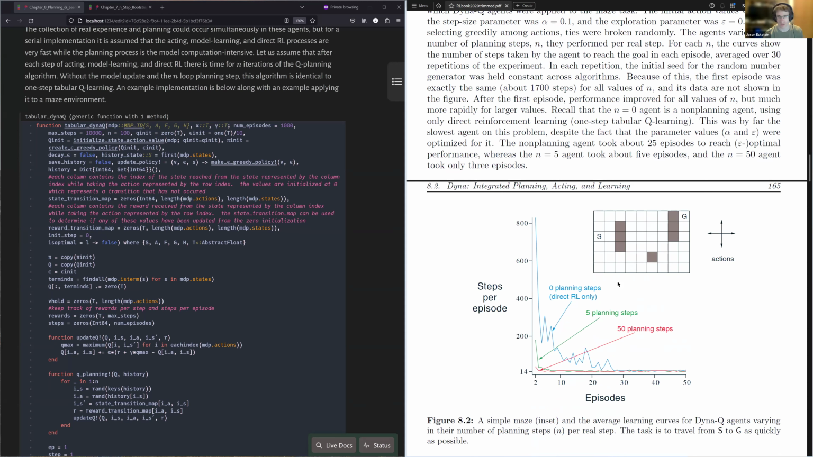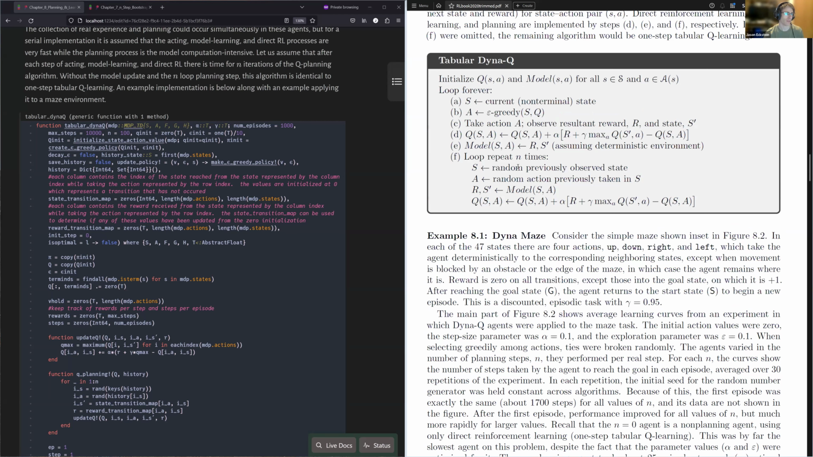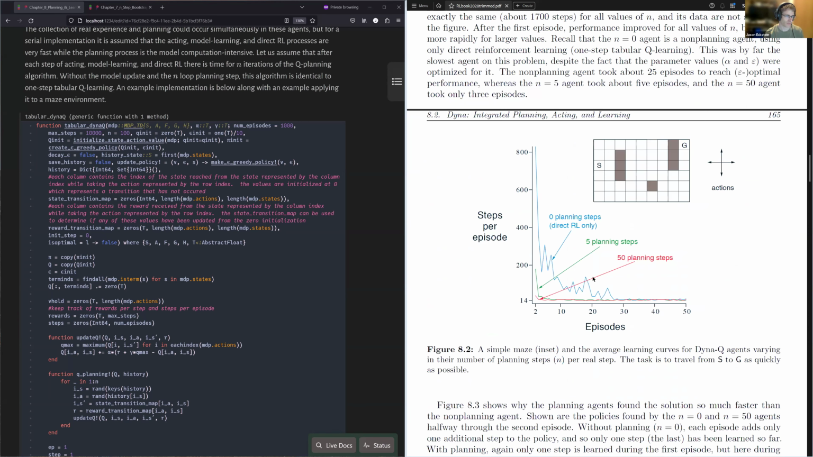And of course, it's not surprising that as we add more planning steps, we can find the optimal policy in fewer episodes. But that's also because if we add more planning steps, we're doing more of these Q updates, right? So this isn't normalized to the number of updates. This is showing per episode. So we would always expect, hopefully, and there's something really wrong if this isn't working, that adding more planning steps means effectively more Q updates.